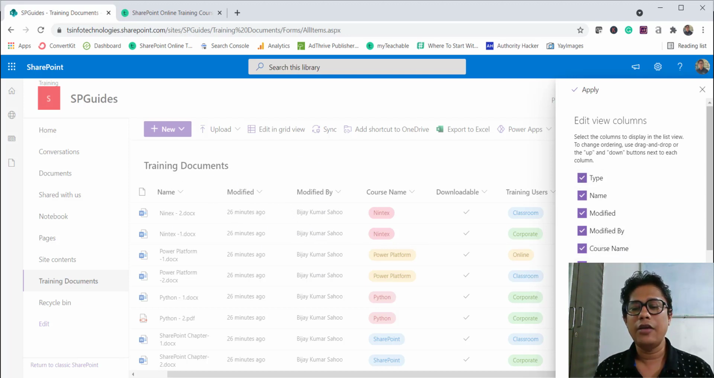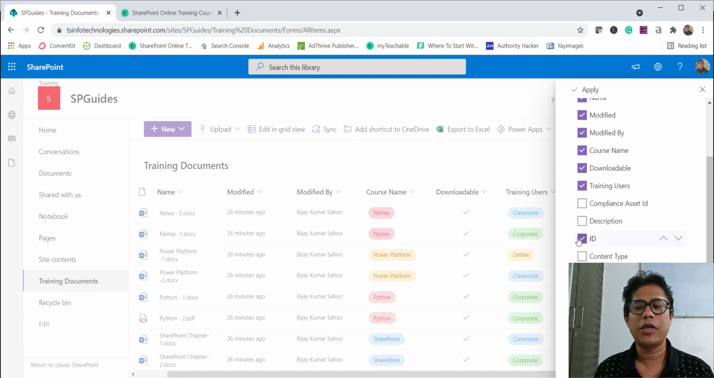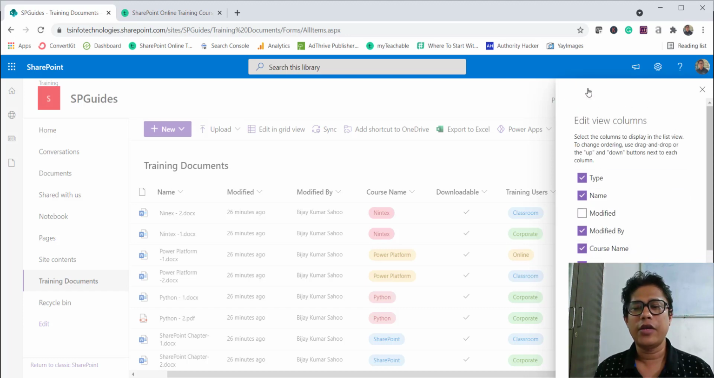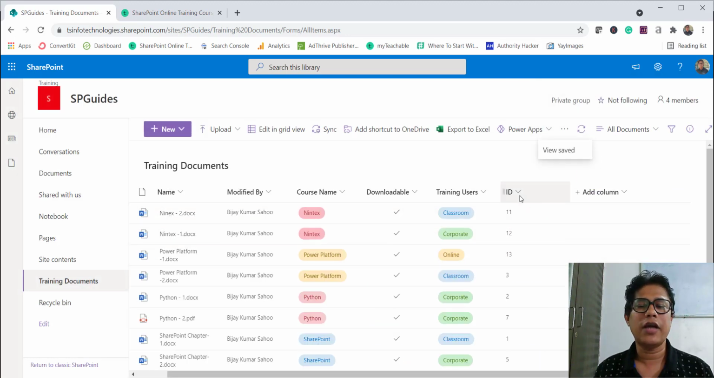So now let us say I want to enable this ID column, you can see here, and I don't want this modified date column to be there. You can just click on apply. Now you can see the ID is here, and we have also removed that particular column.